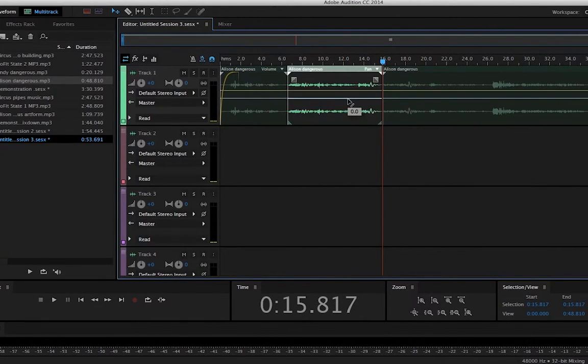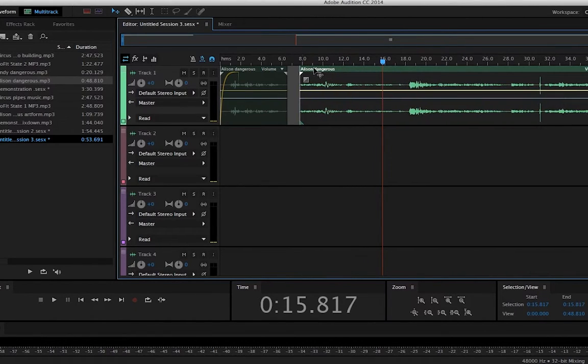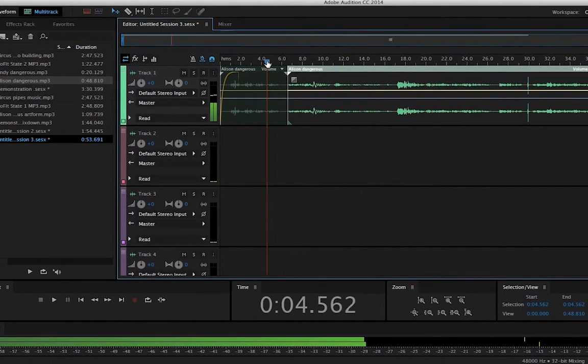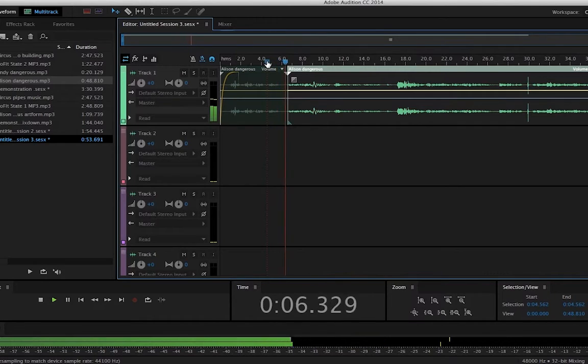Now you can pull the two bits that you do want together, and what you're going to do is pull the playhead back and listen to that join, make sure it's okay. It's not quite.